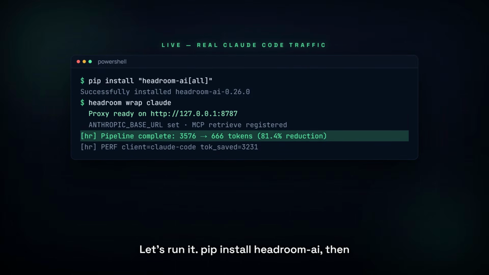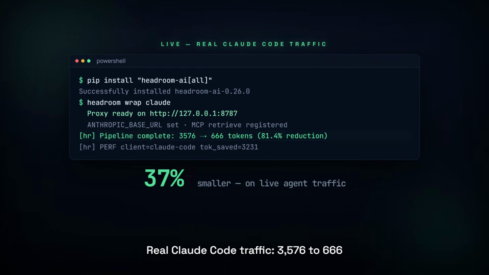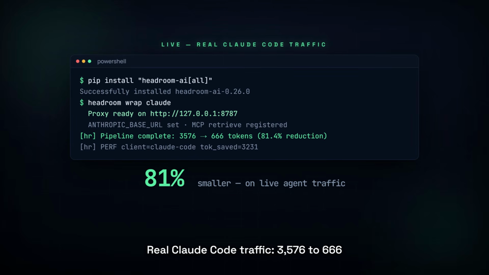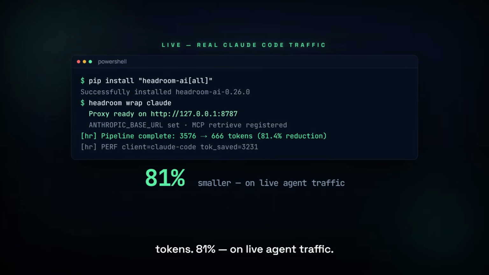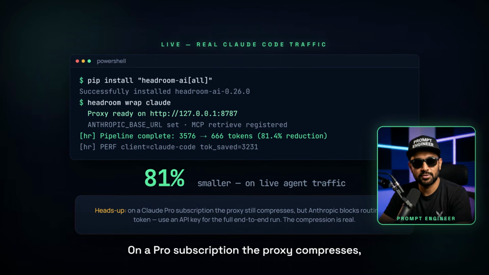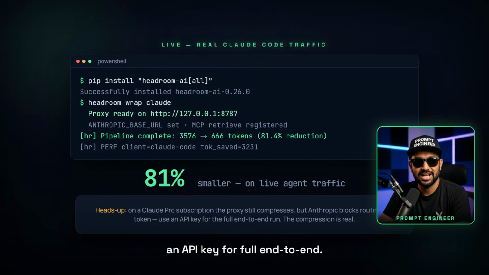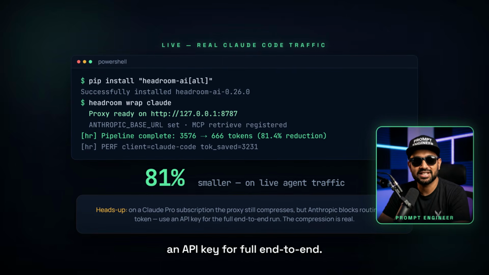Enough talk, let's run it. pip install headroom-ai, then headroom wrap claude. The proxy spins up locally on port 8787. I pointed real Claude Code traffic through it, and here is the actual log of one request. 3,500 tokens crushed to 661, on live agent traffic. One heads up: if you're on a Claude Pro subscription, the proxy can compress, but Anthropic blocks routing that token. Bring an API key for the full end-to-end run. The compression itself is completely real.